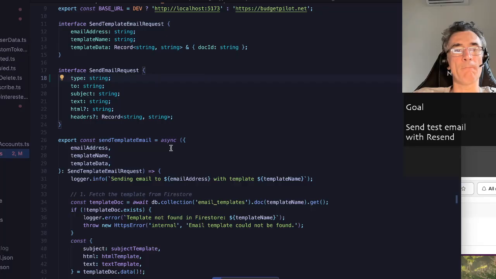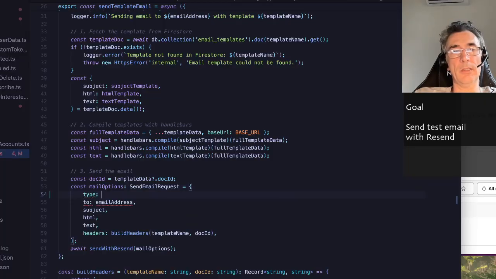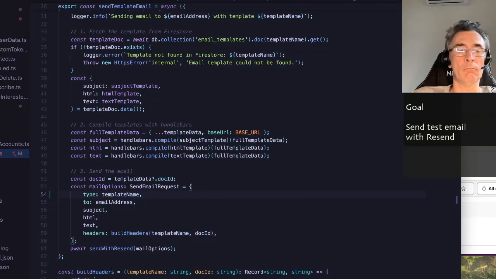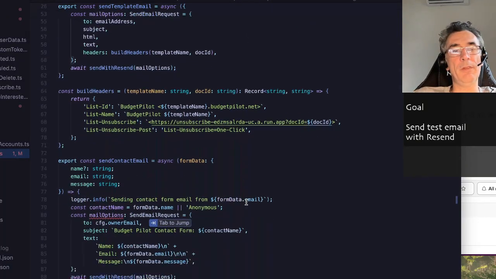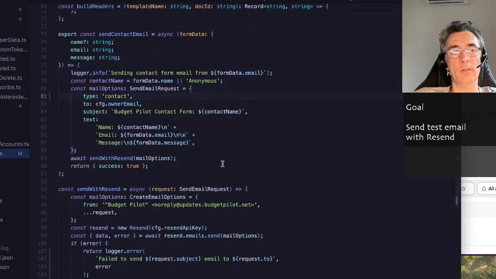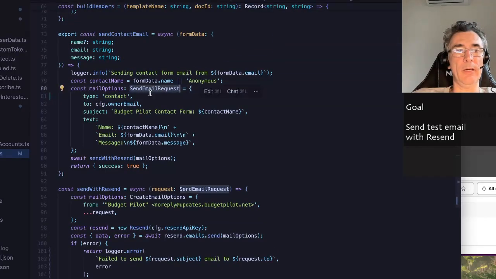Okay. So now, every time I construct a mail object, if it's a templated email, I would say the type is the template name. If it's a contact email, the type is contact. That makes a lot of sense. There is no template, but I can understand. These are not the only places building an email, so I can go through the source code and find the other places.